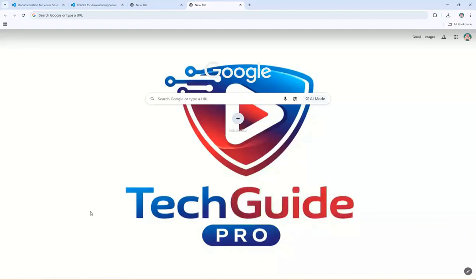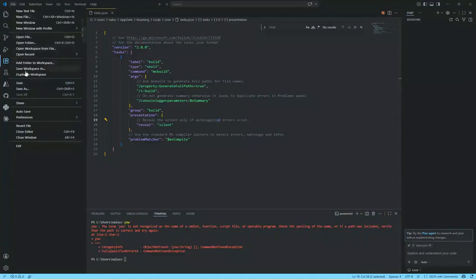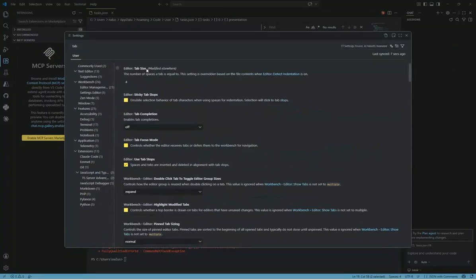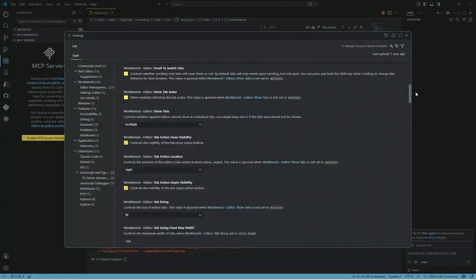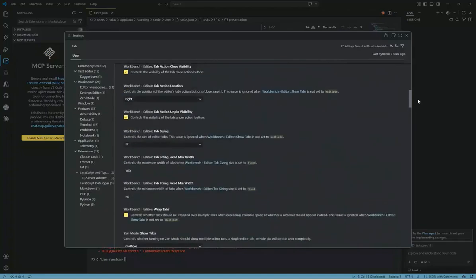First, open Visual Studio Code on your computer. Then, navigate to the top menu and click on File and select Preferences, followed by Settings. In the Settings search bar, type Tab. You'll see various options related to tab settings. Make sure that Editor tab size is set to your preferred number of spaces, commonly 4 or 2. Also, check that Editor insert spaces is enabled if you prefer spaces over tabs for indentation.